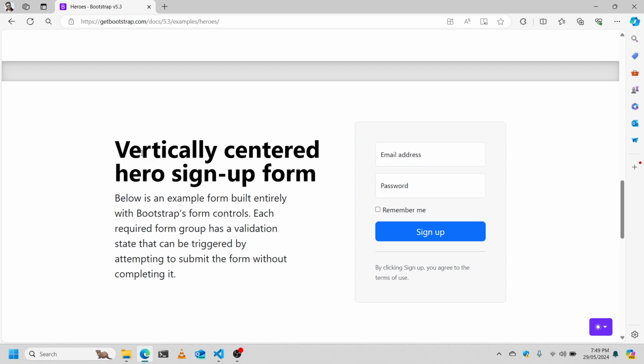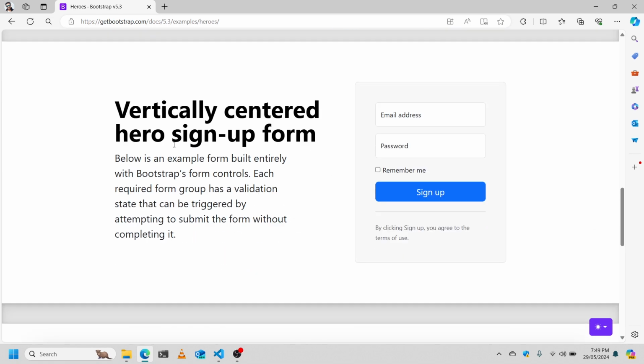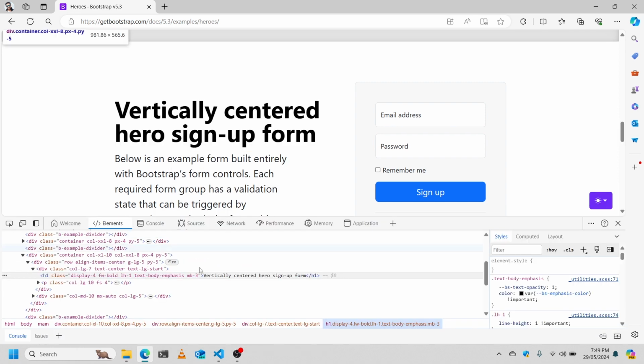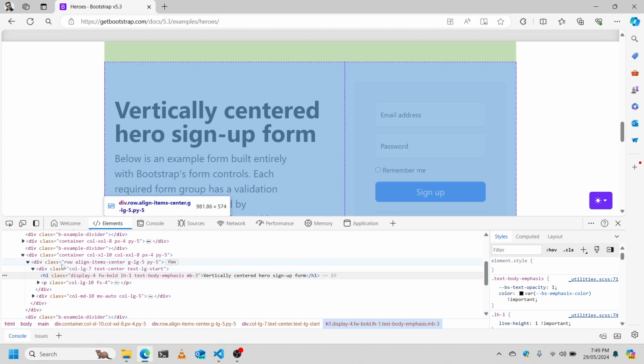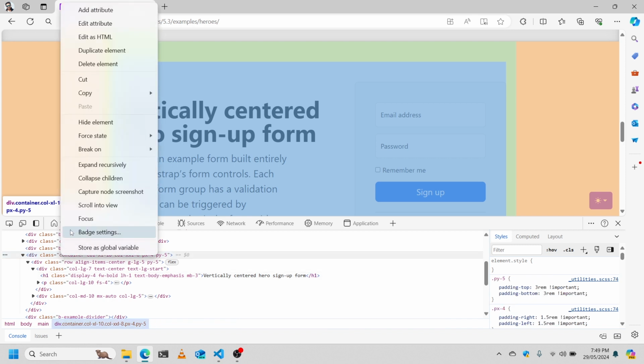Now we will integrate this page into our project. Just watch how I am doing it. Right-click on the browser and click Inspect. I will choose the container element and right-click and select Copy Element from the menu.